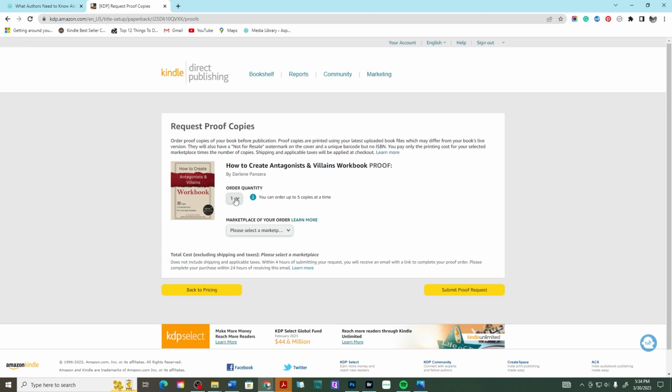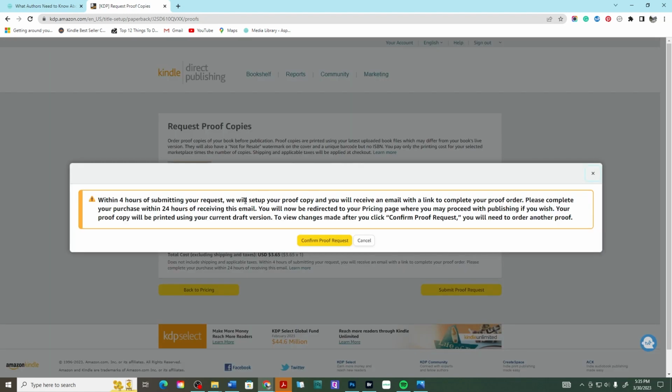And here you can click how many proof copies you want to choose. If you want 1, 2, 5, select the marketplace for your order, and then you can go ahead and click submit proof request. Right here, Amazon has the base cost, excluding shipping and taxes, that it will be. And I'm ready to request the proof, so I'll go ahead and click submit proof request. You'll get this pop up and you can click either confirm or cancel.